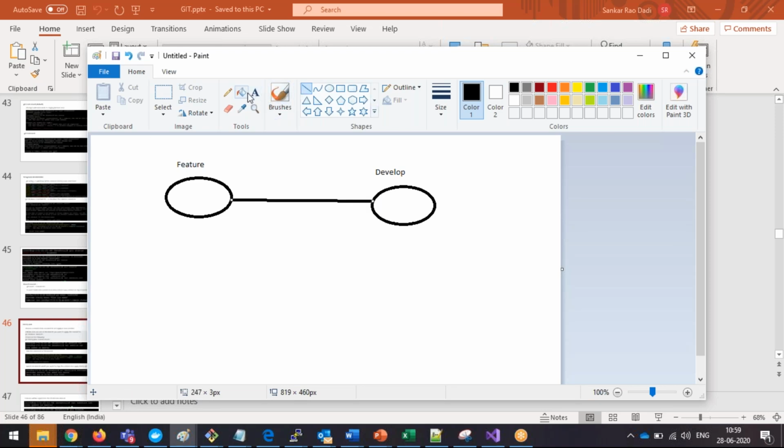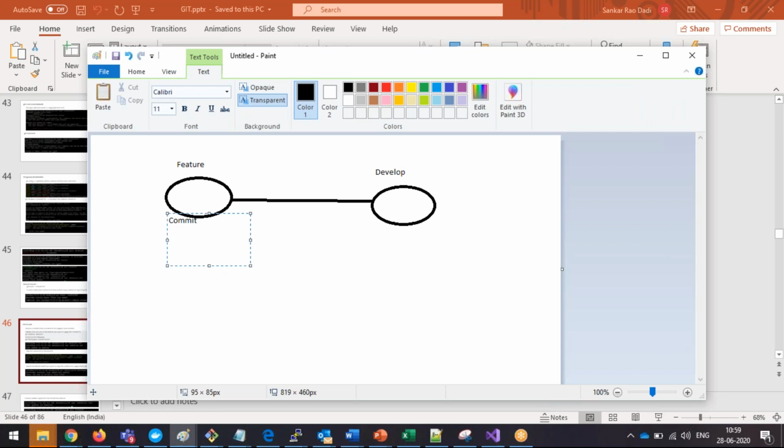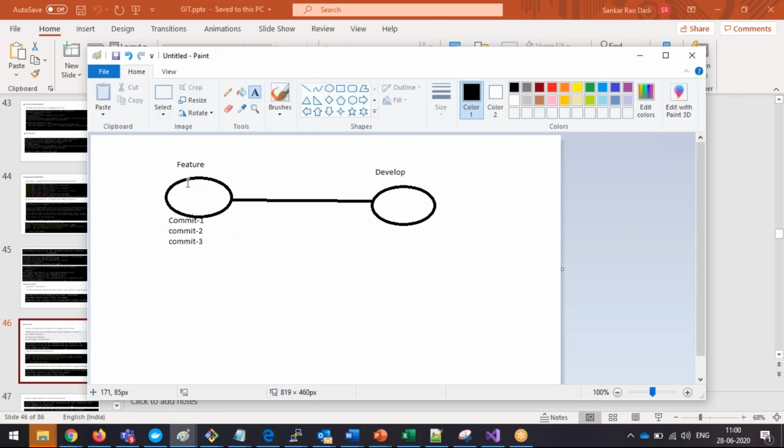Now in the feature branch I have some changes: commit 1, commit 2, commit 3, three commits are there in the feature branch. The moment I merge the feature branch to the develop branch, all the commits, whatever changes you have done on the feature, will be merged to the develop. You can see commit 1, commit 2, commit 3 also.